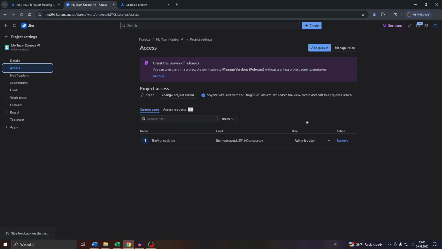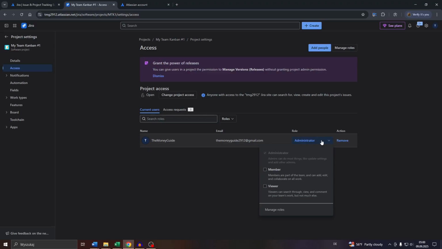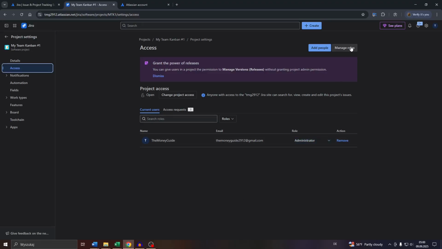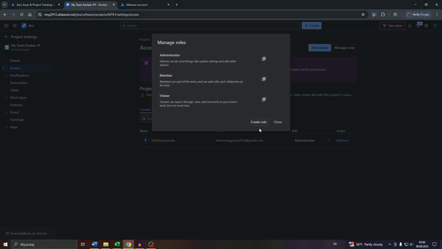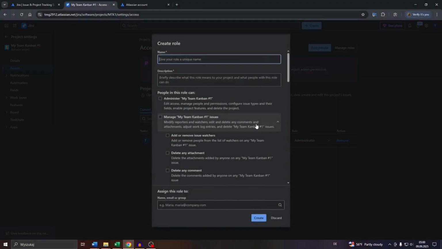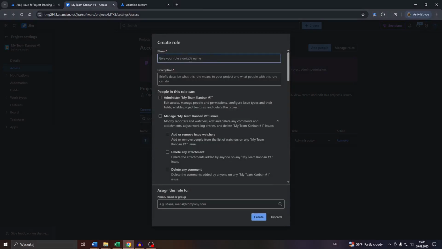Of course guys, you can go with one of the already created roles by Jira, like if I click into that current role here, I may assign the admin role or a member or viewer, but you can create custom roles as previously mentioned by clicking into manage roles here. After that, click into create role here at the bottom of that window, and start creating your custom role.